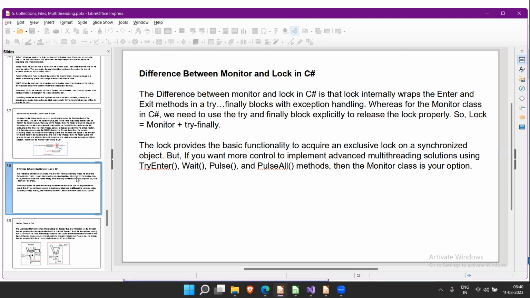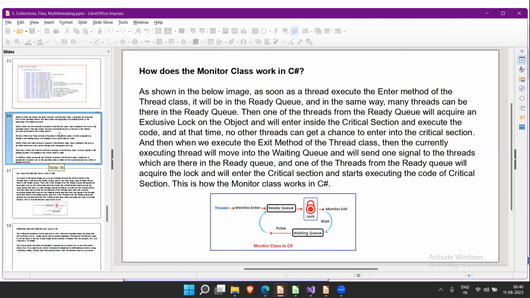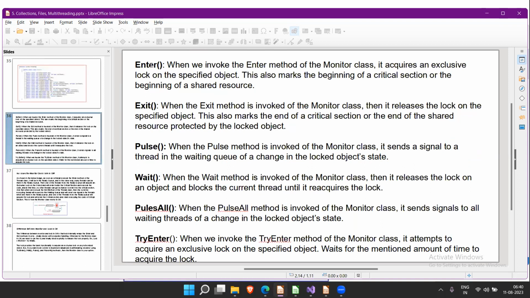Okay, so let me take you through one more. We have covered enter and exit, right? Now let's try to cover the try enter method.